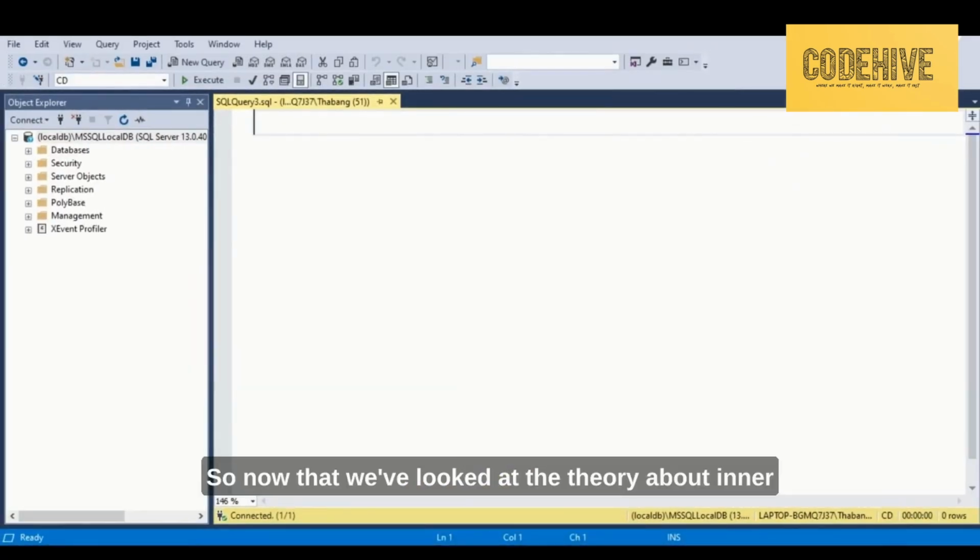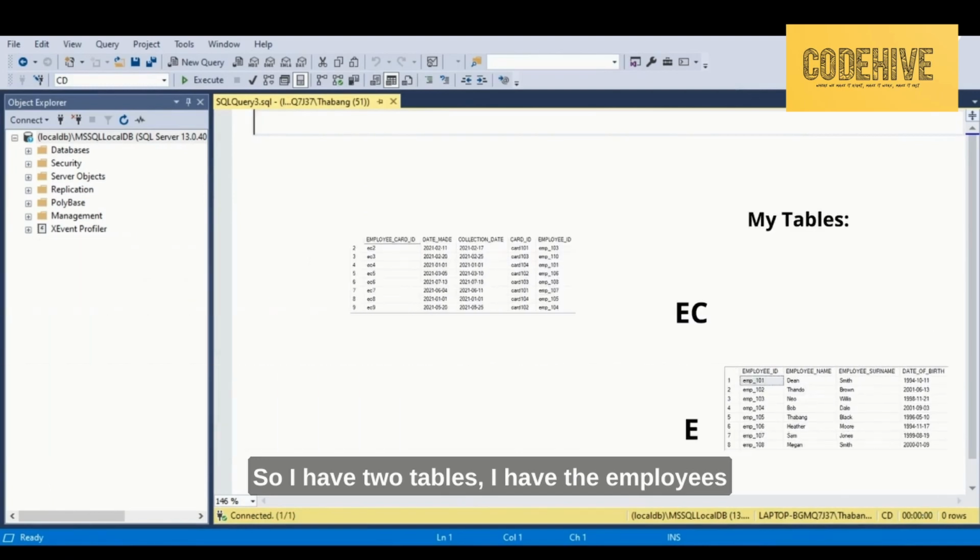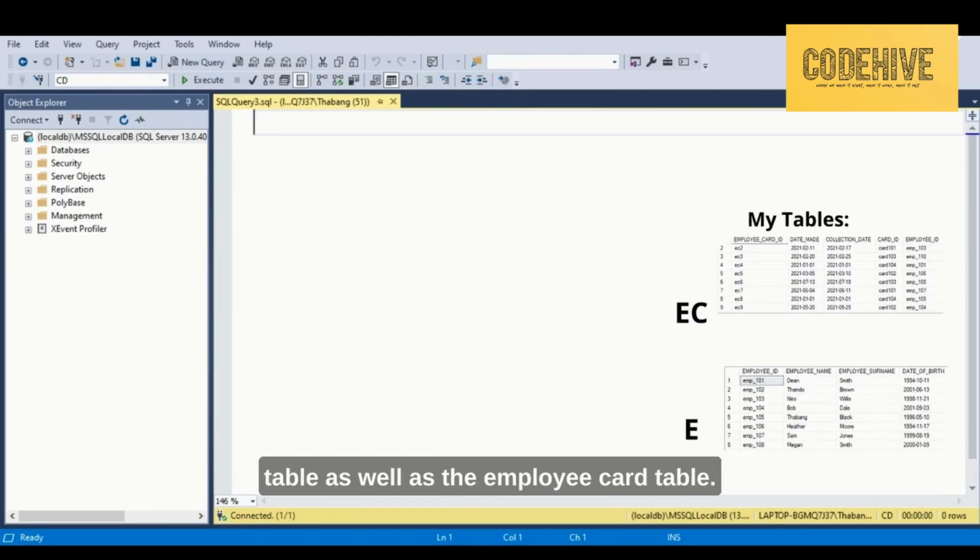Now that we've looked at the theory about inner joins, I want us to actually look at an example. I have two tables: the employees table as well as the employee card table. Those are the two tables that I'm going to use. I want to view the employee ID in the employees table, the employee card ID in the employee cards table, as well as the employee name from the employees table, and I want to use an inner join.